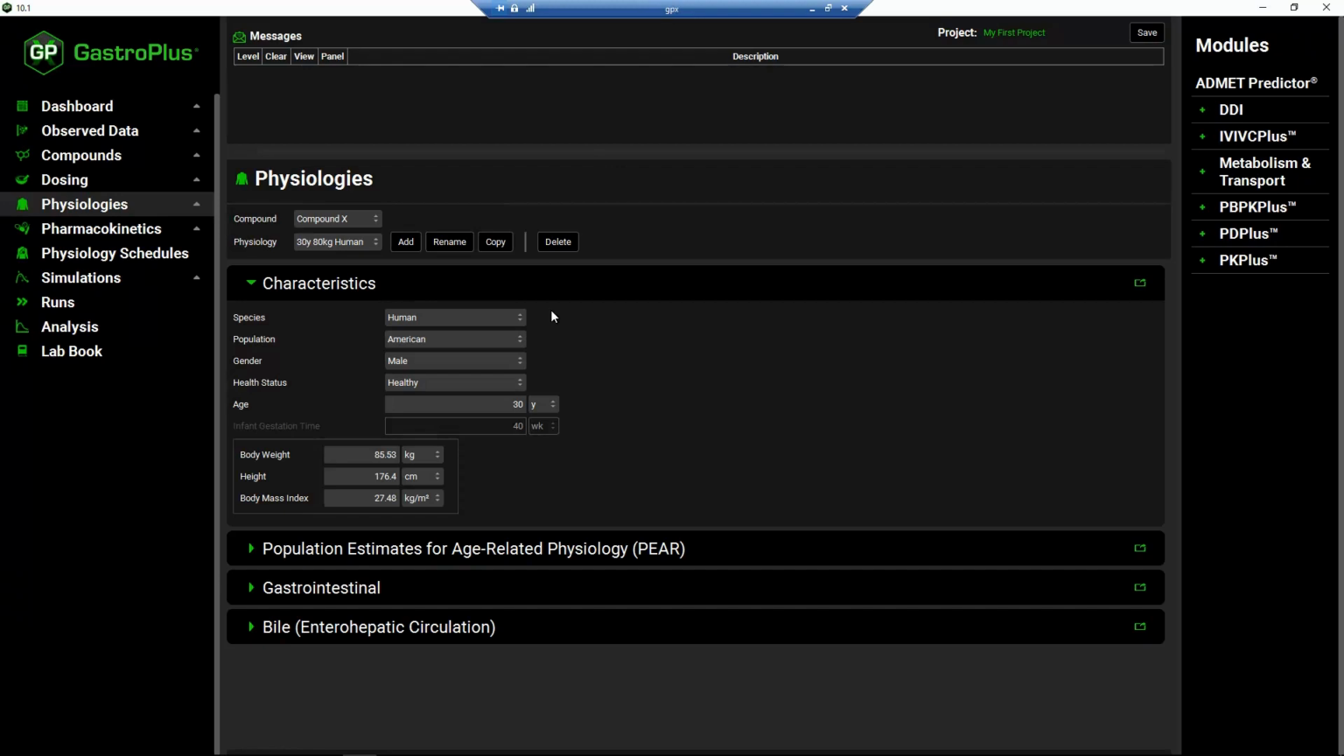It is important to note that in GPX, assets are created and named before they are edited, so it is important to choose an instructive name for your assets. However, we can always rename the assets later if we need to. In this example, we will change the subject's body weight to 80 kilograms.